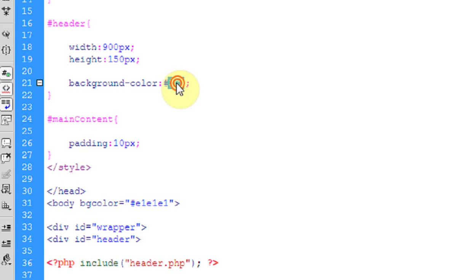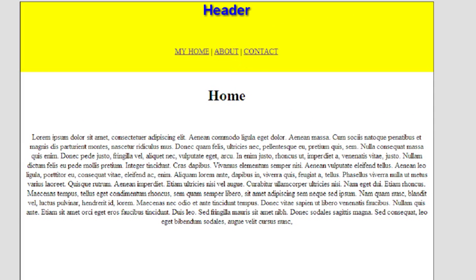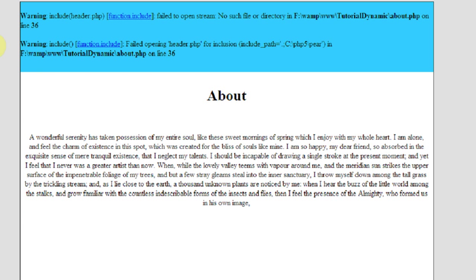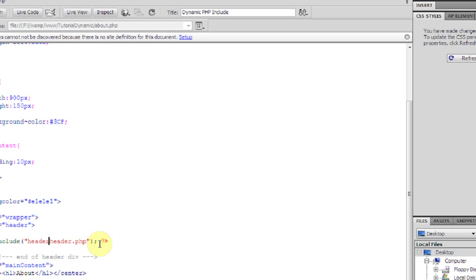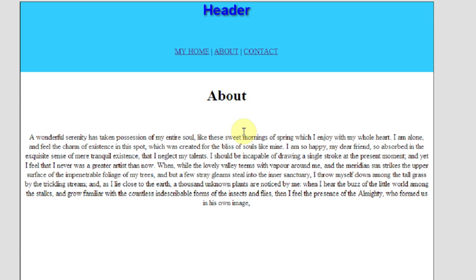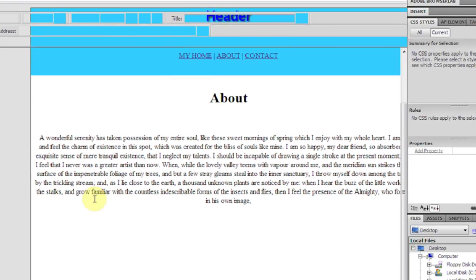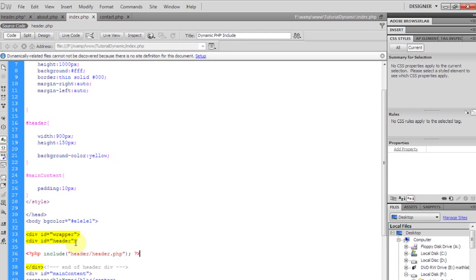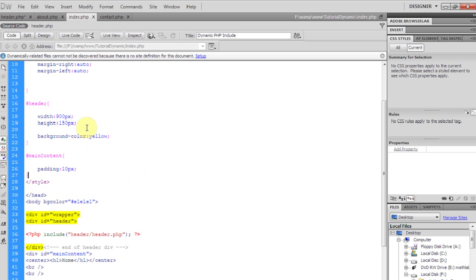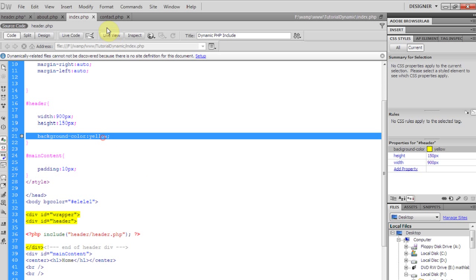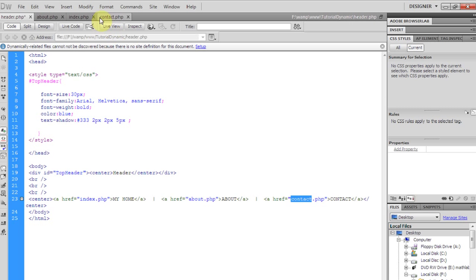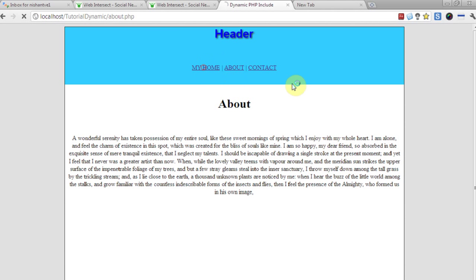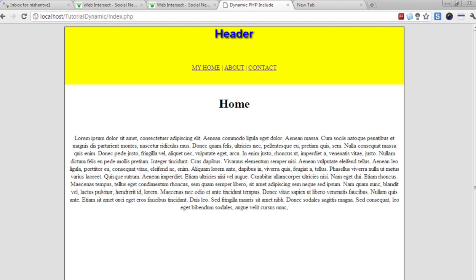In the about page, my header is of blue color, light blue or whatever. And I have just a problem there because I told it header.php, but that must be header/header.php. That's the header folder, and inside the header folder it is right there. Okay, there you go. That's the color, and every page, index.php, is pretty much the same file. The color of the header div is yellow, and in the contact page the color of the header div is red. This is how you dynamically design and dynamically link your single element to different pages.